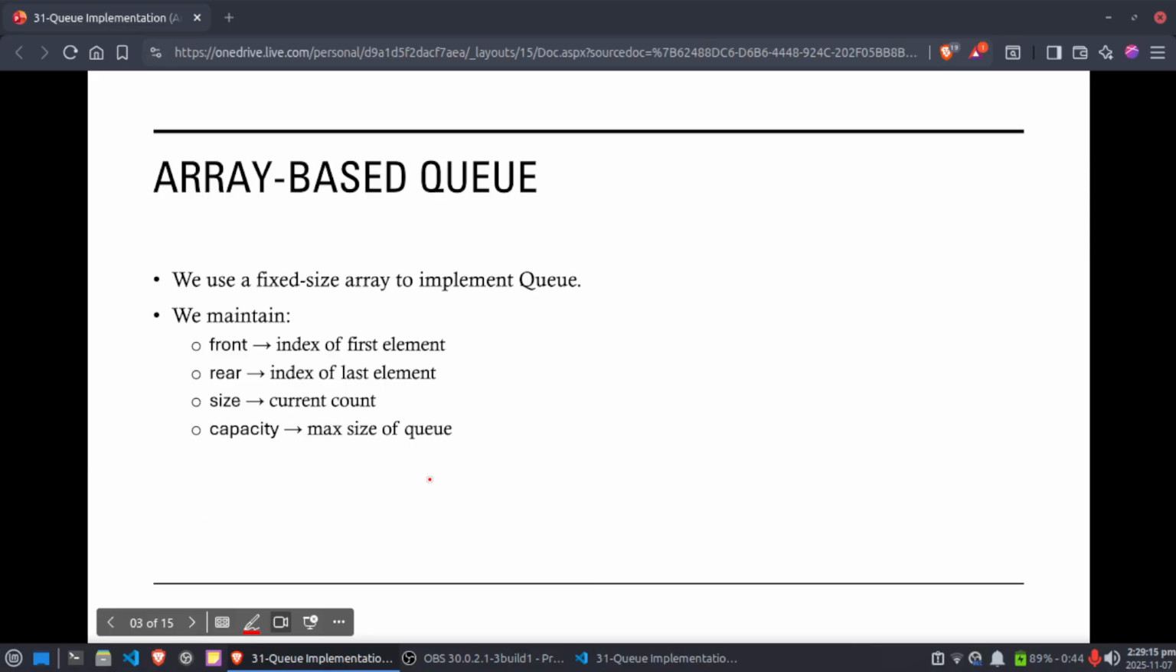Now let's see how we will implement a queue using an array. We use a fixed size array to store the queue elements. To manage the queue, we keep four things: front, rear, size, capacity. Front is the index of the first element, rear is the index of the last element, size is the current number of elements, and the maximum limit of the queue is the capacity. So these four values help us control the queue properly.